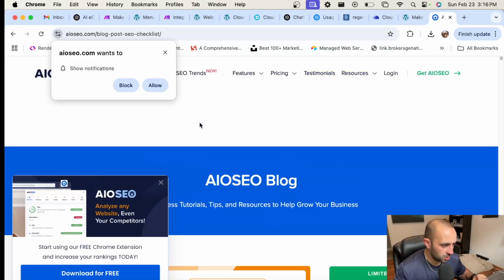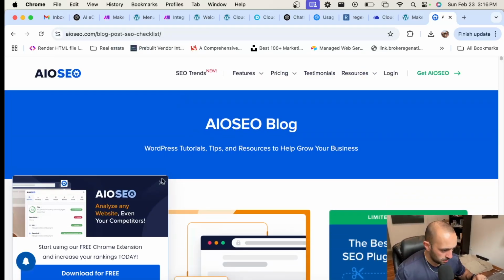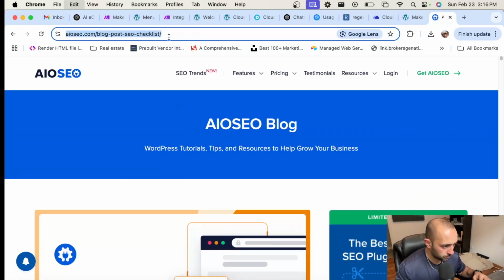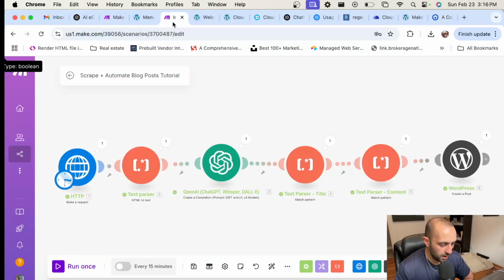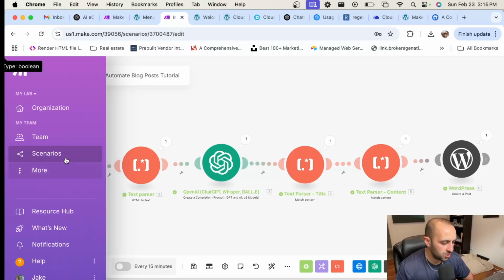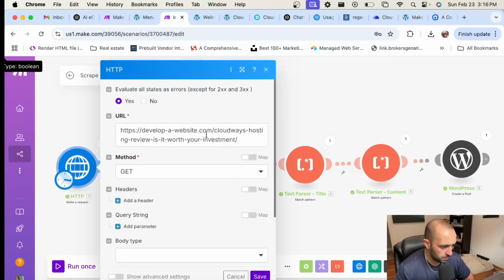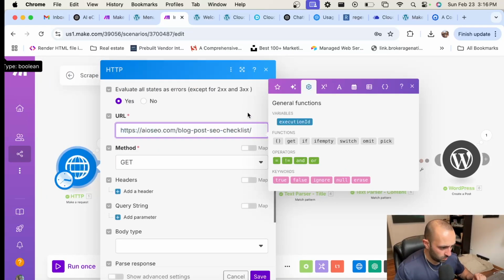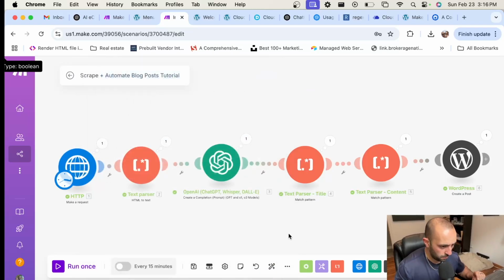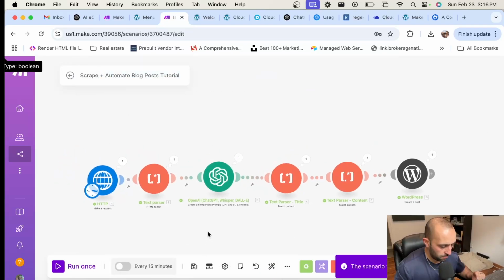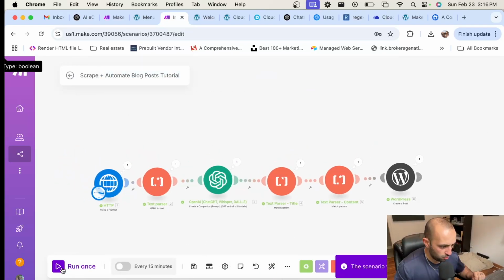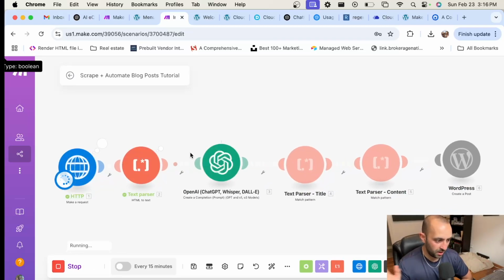Got the content in. So what we're going to do is grab this link and go to Make. Now I'm not saying copy them. I'm just saying we're using that structure and that information. Go in here, replace that with that. Save, and then let's run it. Let's just see what happens. We're running it. We've got that all set up. See how it performs.